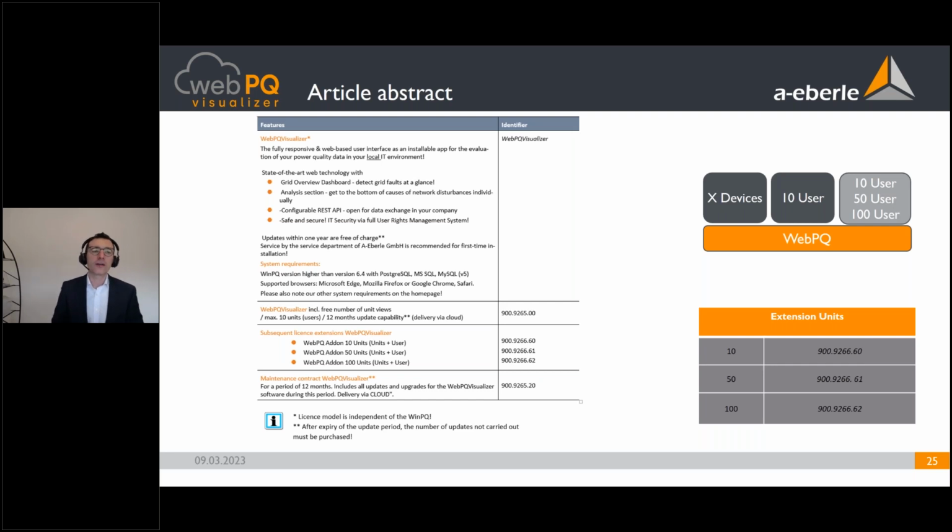So if you have, for example, an already installed WebPQ, normal access is possible with 2 users, and with this WebPQ add-on you will get directly 10 users which we define to the system, and you can have access over 10 users with this WebPQ visualizer add-on. And what is also possible is then to extend the users, the units a little bit if there is a need for it, if more users should work with this software solution.